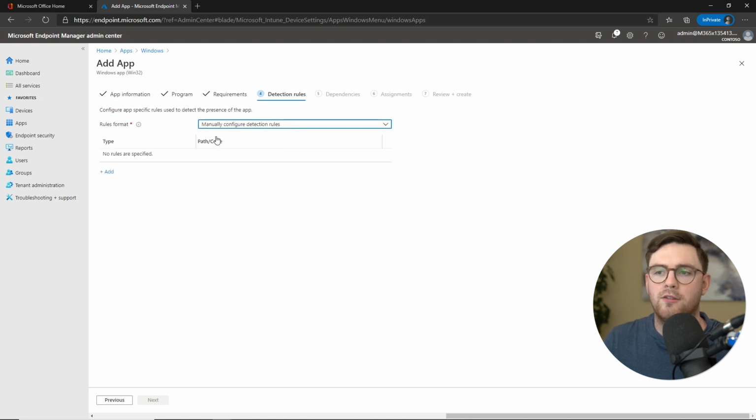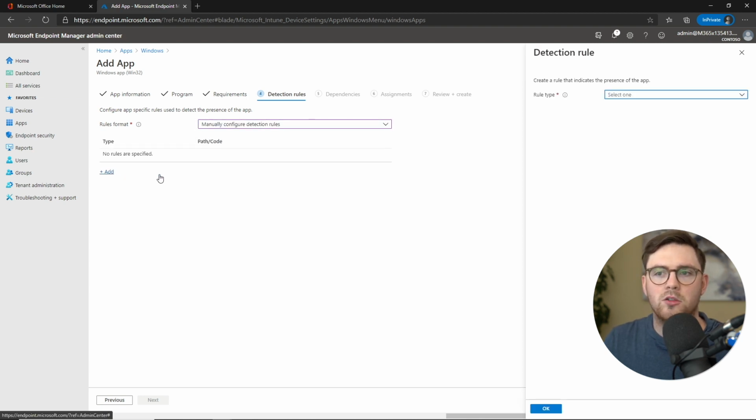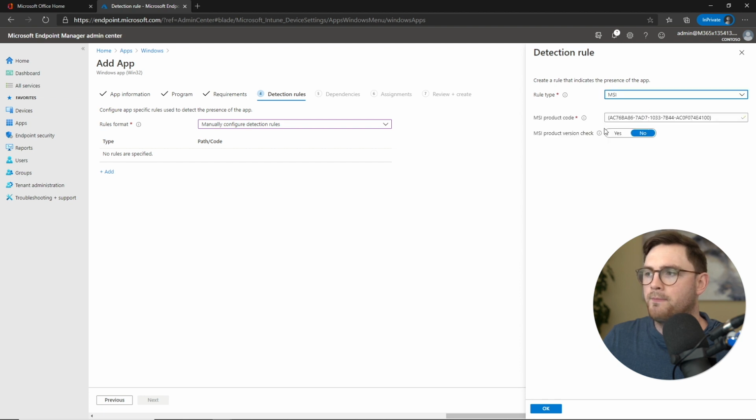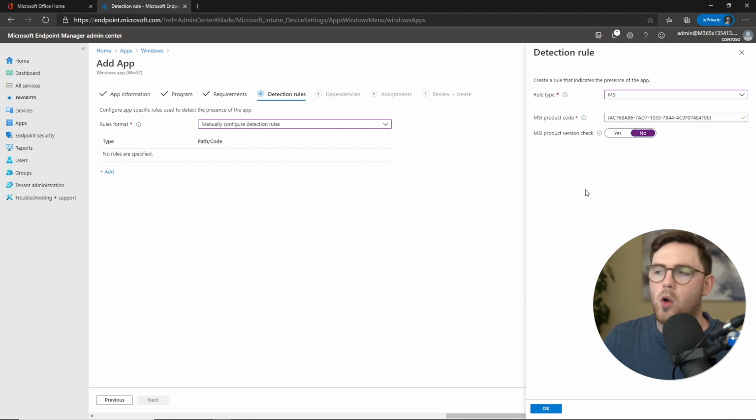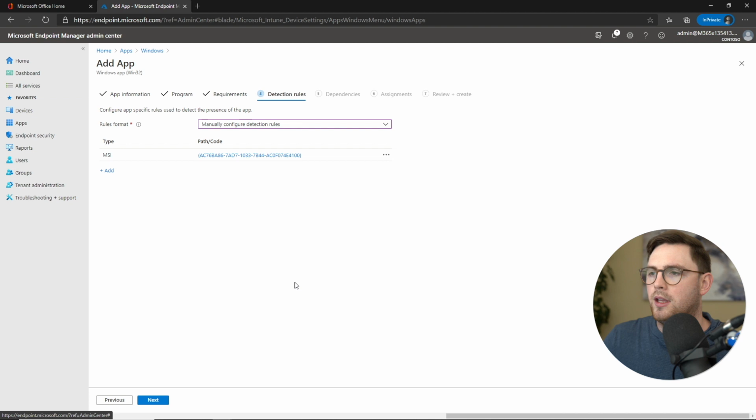I'm going to do manually configure detection rules and then do add. And this is interesting. For here, you could do MSI, you could do file, you could do registry. But I'm going to do MSI. And what's really cool is that you can see that it already has pre-populated that for me, because I chose MSI earlier on when we were creating that Intune win file. And at the bottom here, I could just do MSI product version check. So I could say, look, if it's greater than version X, then it can install, and so on and so forth. I'm just going to leave it as no for this demonstration and click OK.